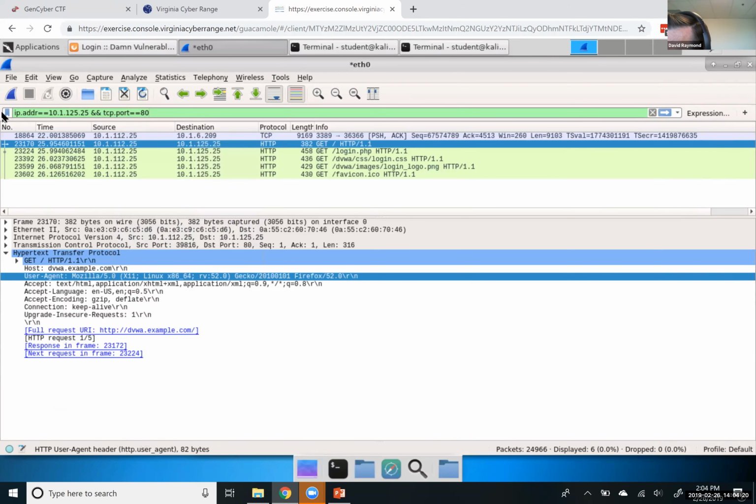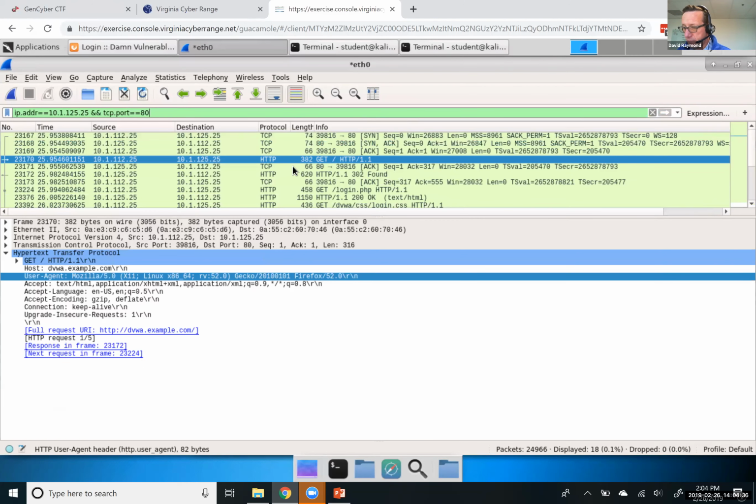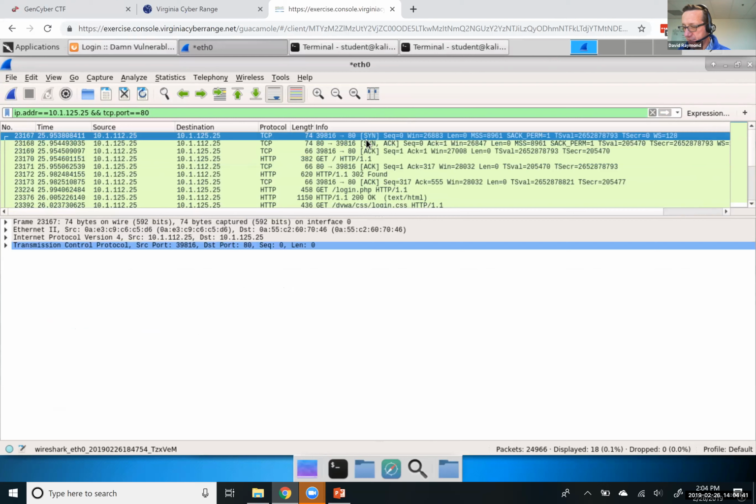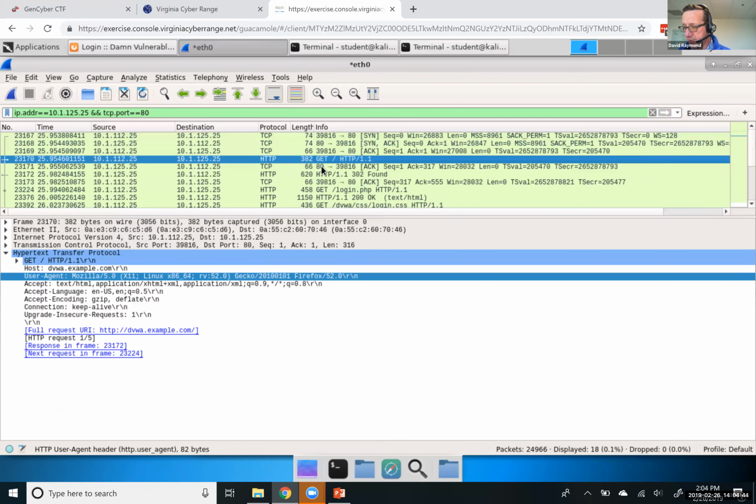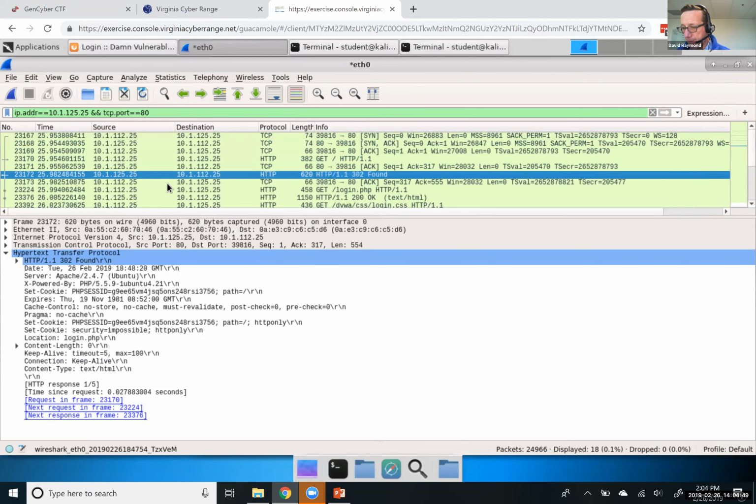IP address equals 10.1.125.25. Remember, that's the DVWA web server. And TCP port equals 80, so this is HTTP traffic between my host and that target host. And so here's that GET request we were just looking at. Here's the three-way handshake, SYN, SYN-ACK, ACK. There's my GET request. Now here's the response from the server. It's from 10.1.125.25 to 10.1.112.25, and it's an HTTP packet.